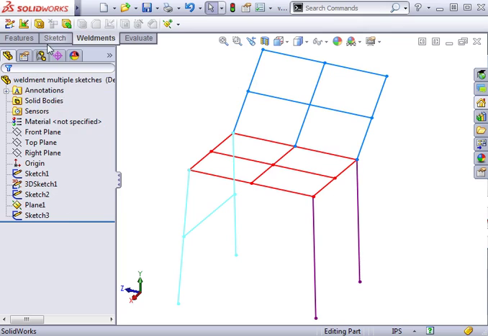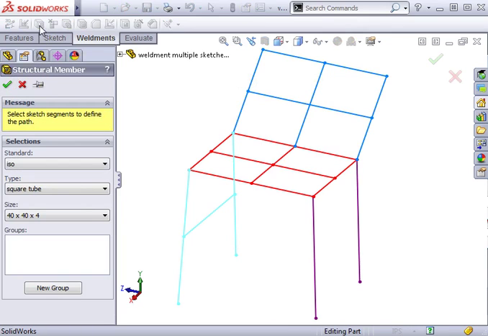I'll activate the structural member feature by pressing the icon on the Weldments toolbar. I'll set the standard to ISO, the type to square tube, and the size to 40 by 40 by 4. Now, what I didn't tell you in the previous lesson is that the path segments in a single group must follow one of 2 rules. They must either be all parallel or all contiguous.